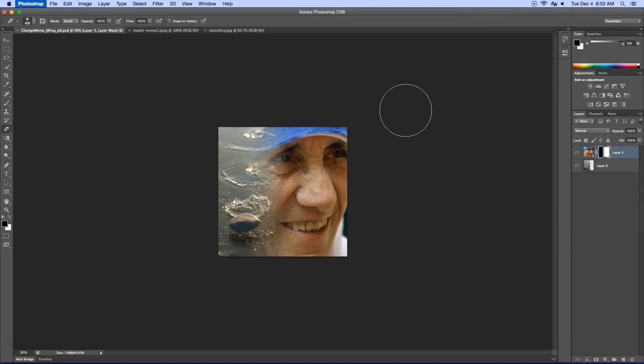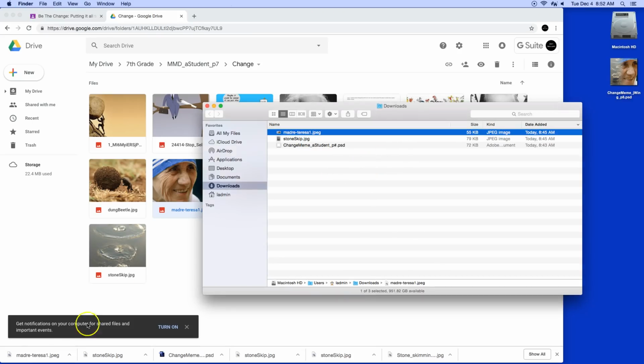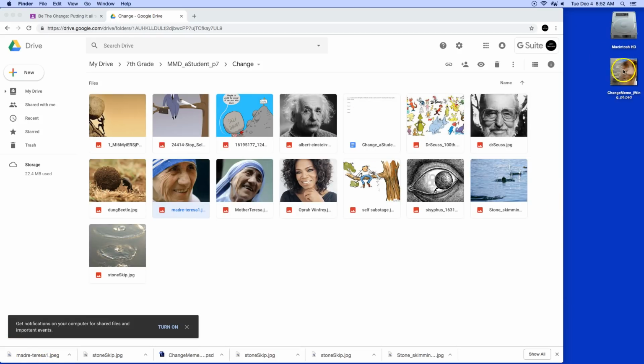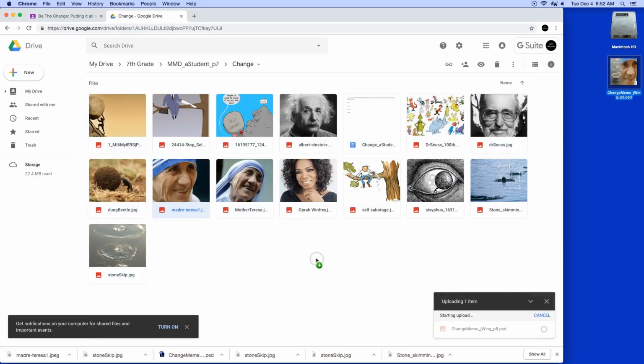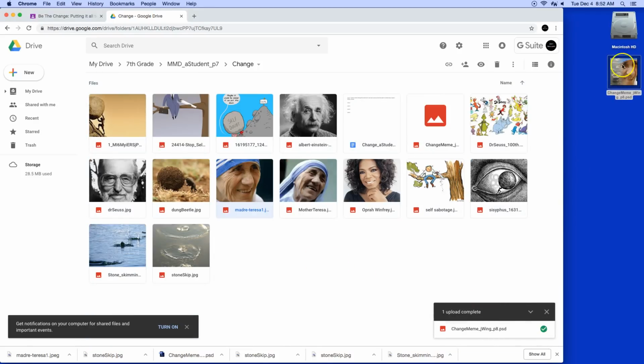quit Photoshop, add your photo back into your folder from the desktop. As soon as it's done uploading, delete this one by clicking one time on it and hitting Command Delete on the keyboard. And then make sure to log out of Google Classroom.